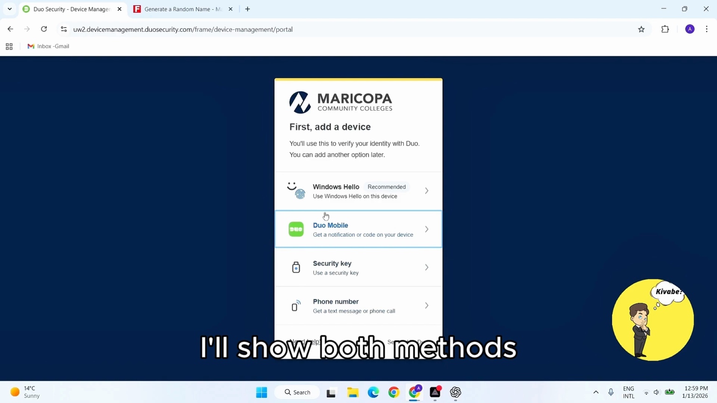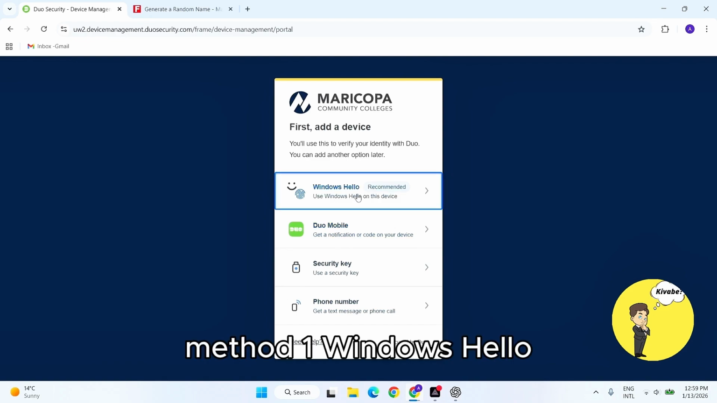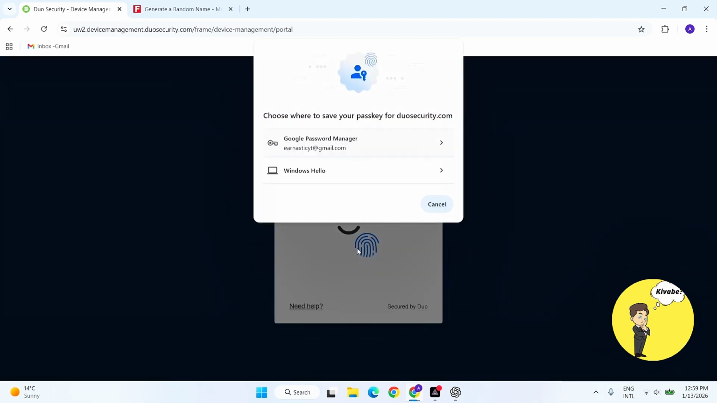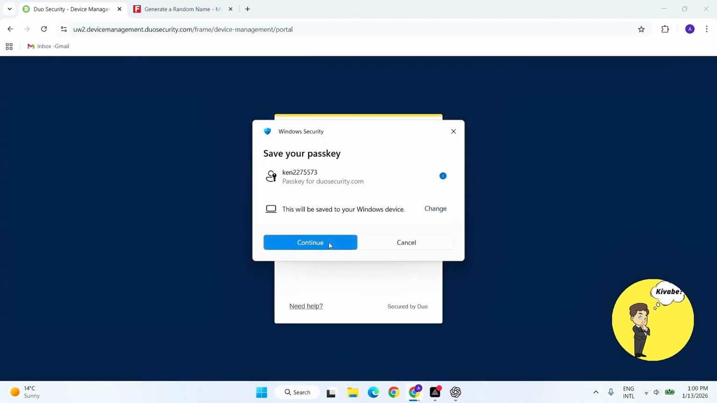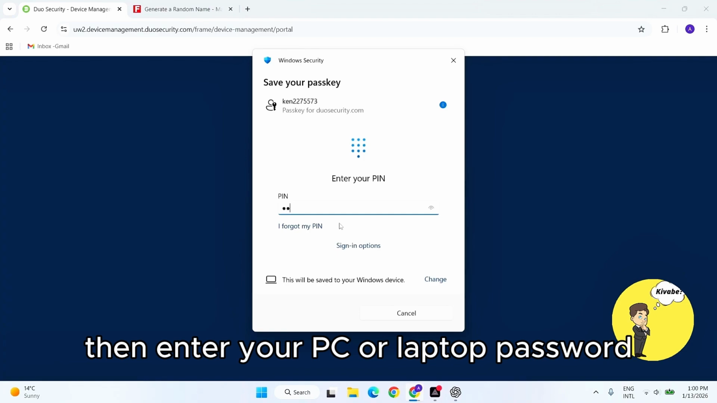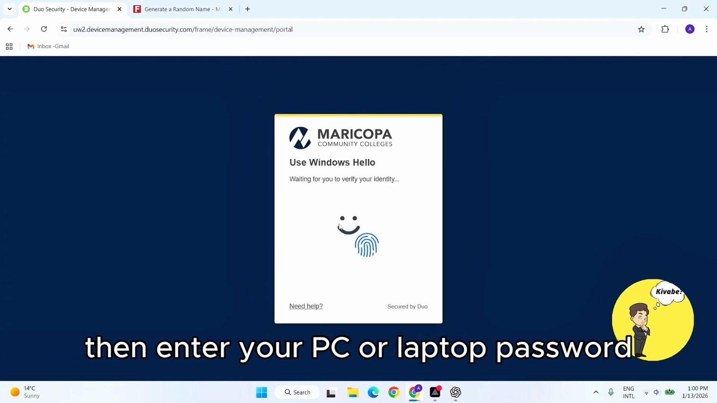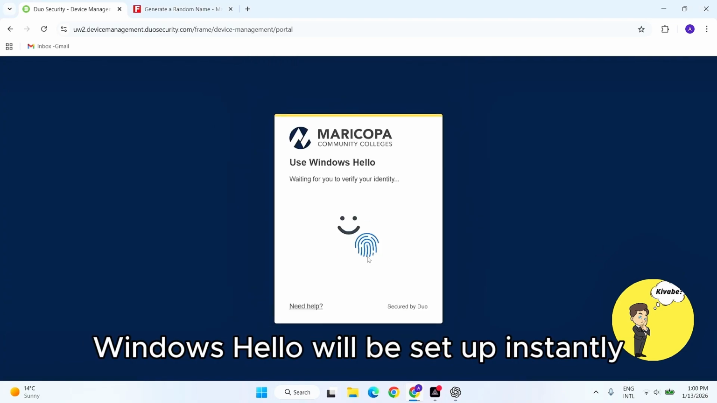I'll show both methods. Method 1: Windows Hello. Click Next. Then, enter your PC or laptop password. Windows Hello will be set up instantly.